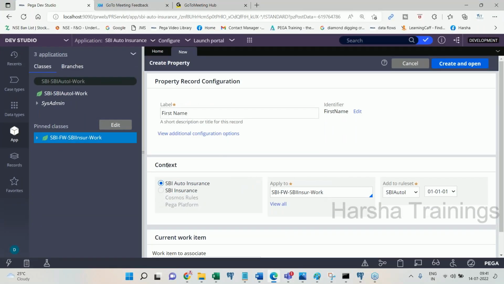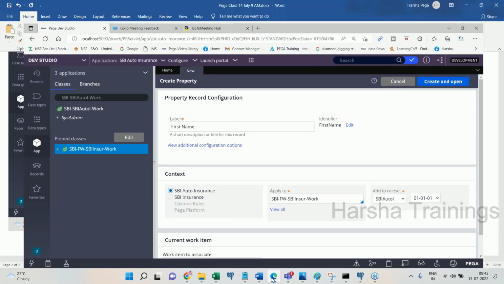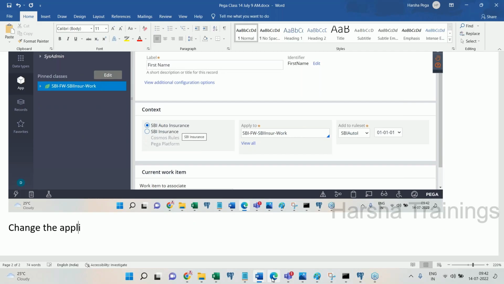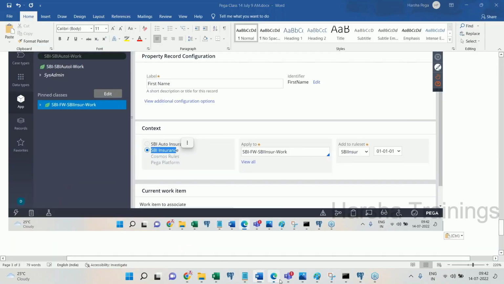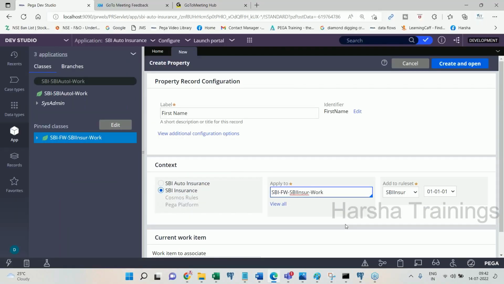Now, this is the first name I have given for the property name. In the context, by default, I logged into the implementation application, right? So I am getting the implementation application context chosen by default. Change the context of the application to be the AppW framework. Look at here, I am changing it. I am going to highlight this and give you the screenshot. Understand?